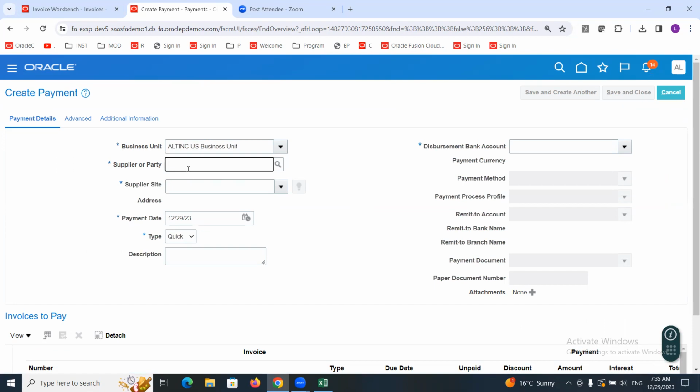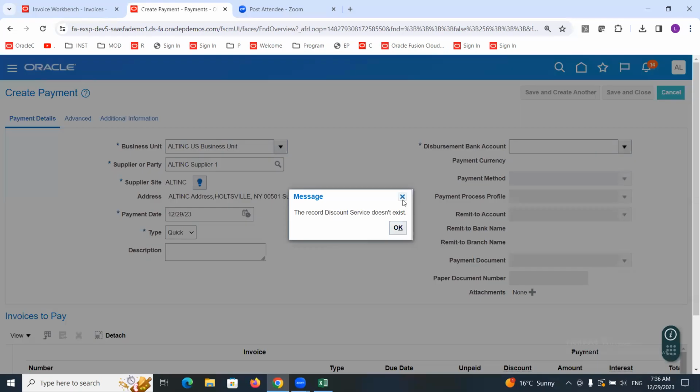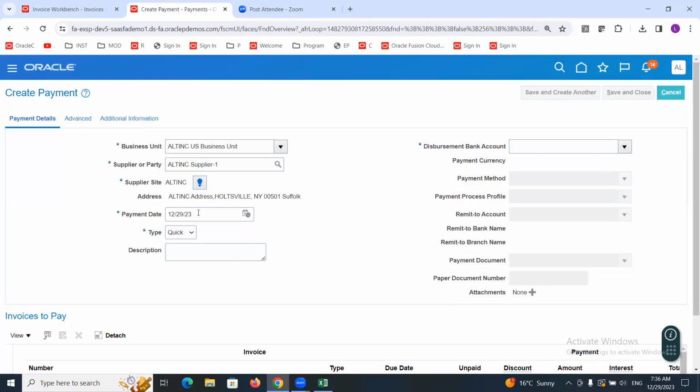Now select supplier. Ignore that message. It is defaulting the site and all. So payment date is today. Type is quick. Okay, here we have different values.